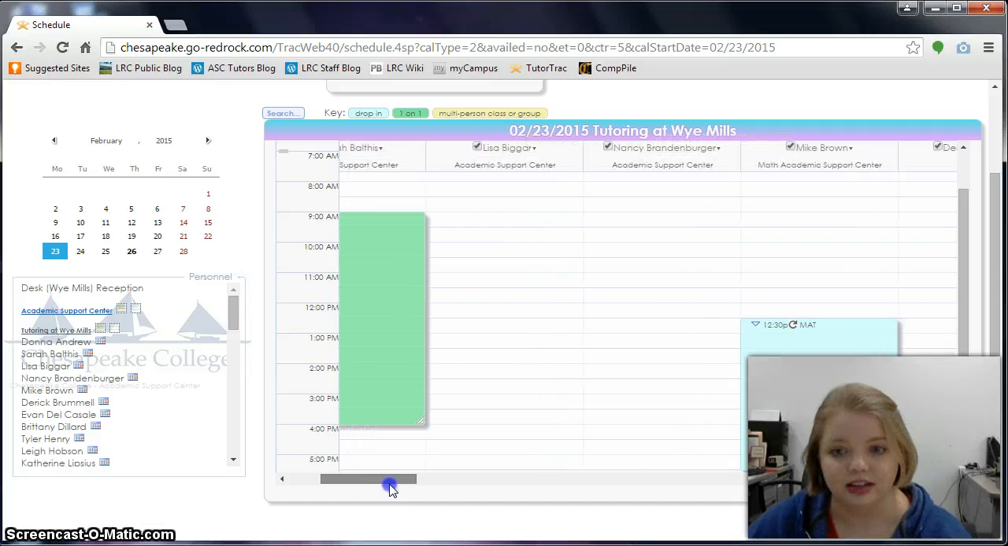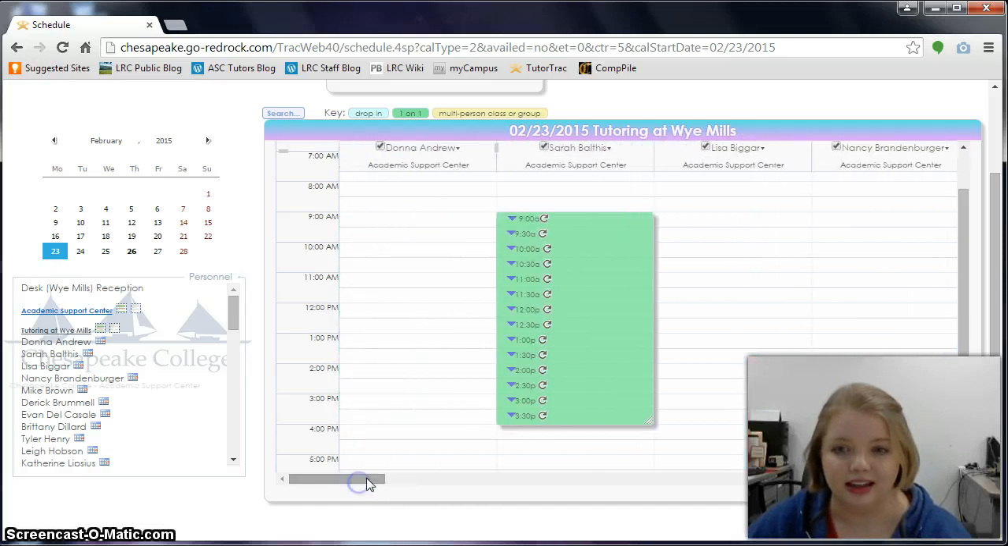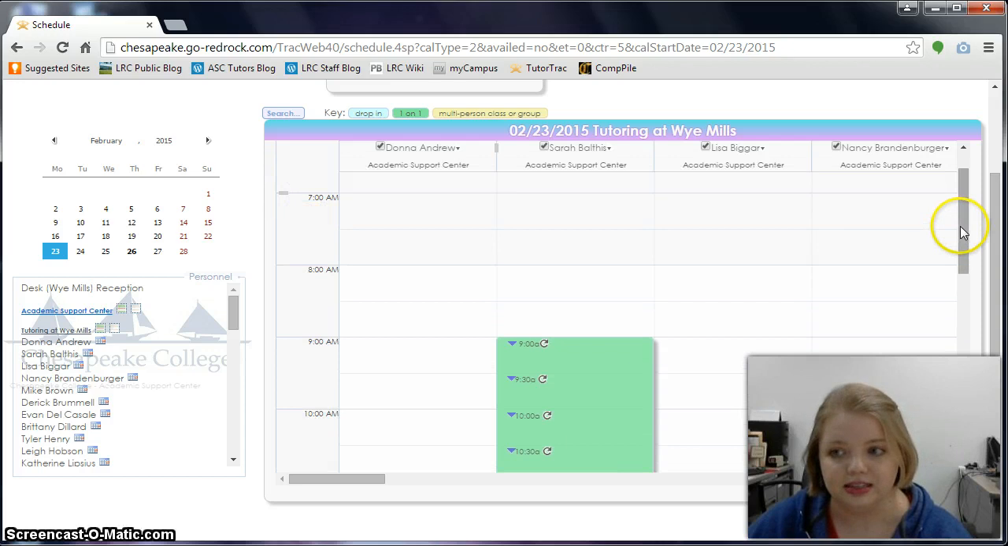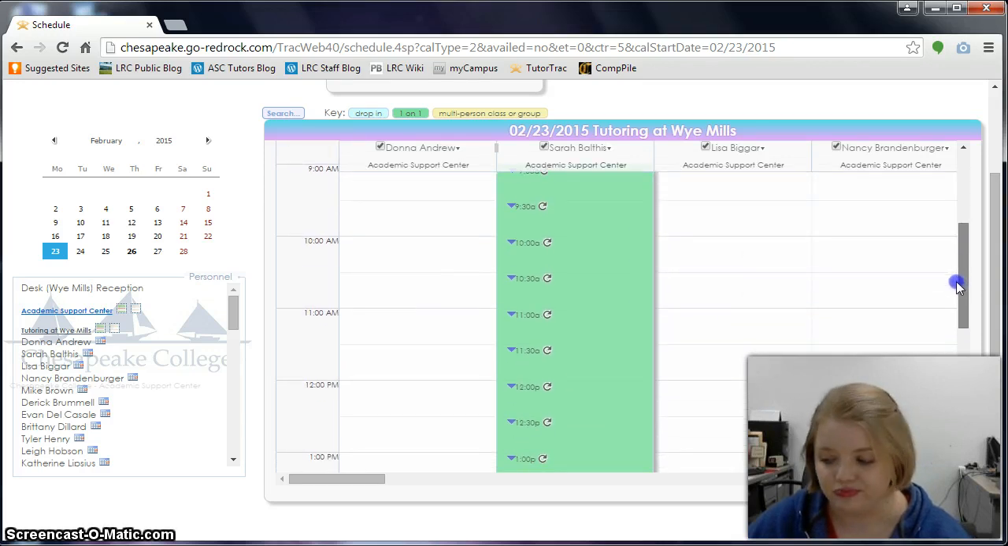So that's the schedule. If you ever wanted to look at something in detail and this section becomes a little bit too crowded for you, just know that there's this little gray box, and if you click on it and drag it down, it increases the size of each entry, which makes things a little easier to read.